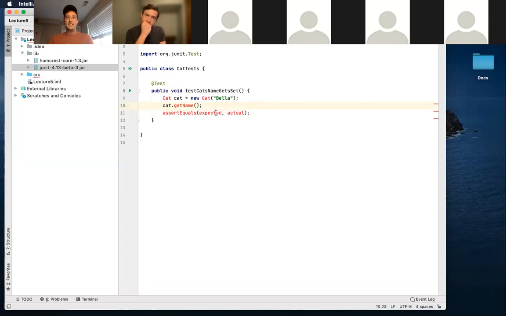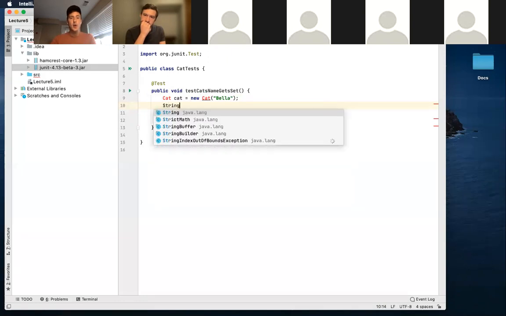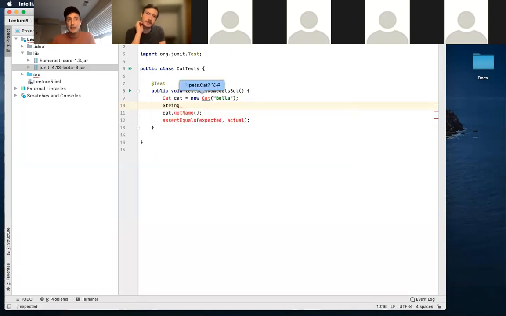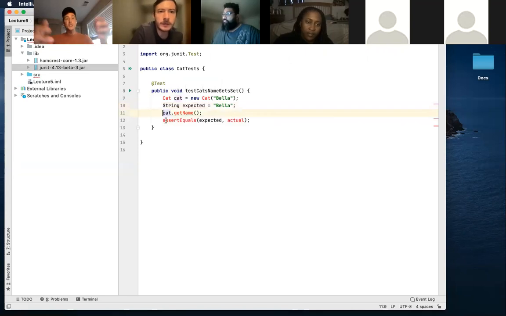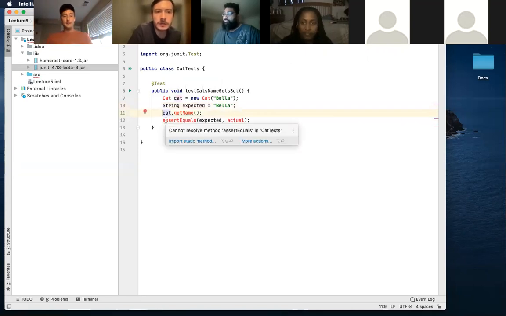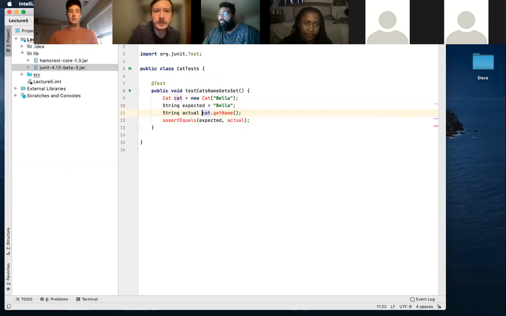Now we have a few things missing here, so let's go through all of it. We need an expected and actual value. We need to create a new variable here that says String. Now, is this one, where I'm just going to straight type Bella, going to be our actual or expected value? What should I name this variable? Expected. Very good, expected. And what should be our actual? What is actual again? The cat name. What's returned from the method that we're testing? Awesome job. Yes, String actual.